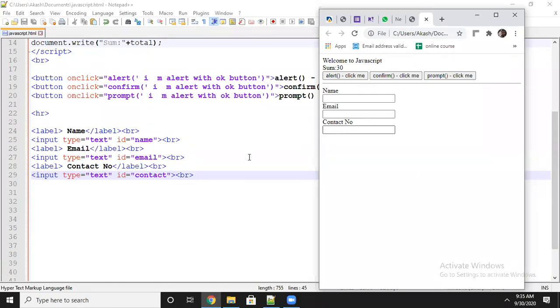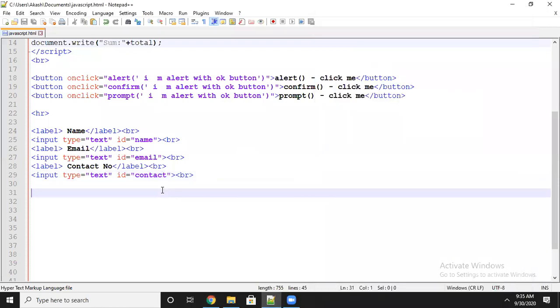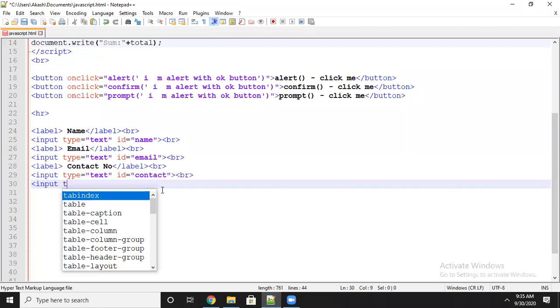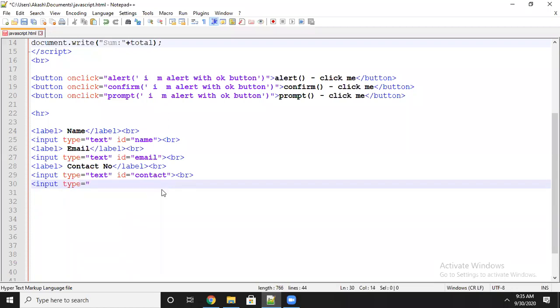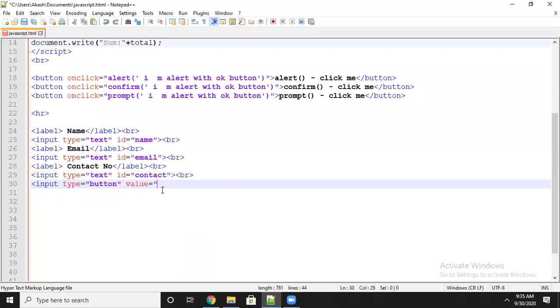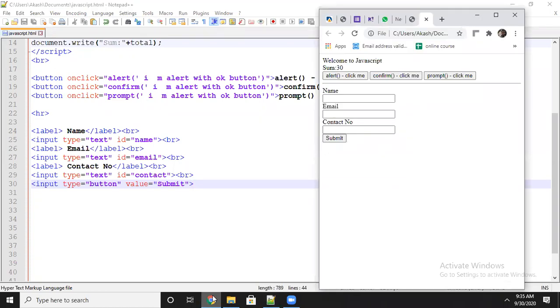And for submitting this form, I have to take one button. That button also I will display here down. Input type equals to button. Whatever you define under the value attribute will be visible on the outside. I will specify it as submit. Now you can see the submit button also.